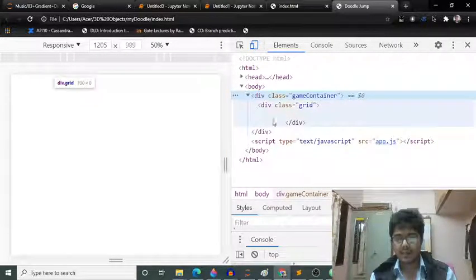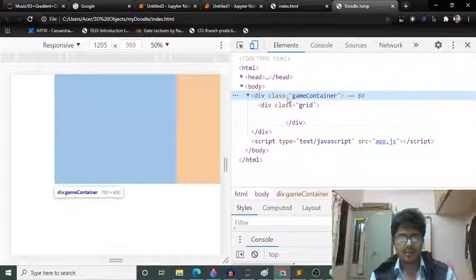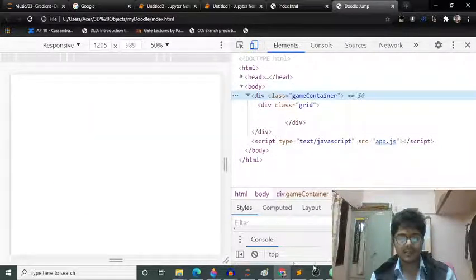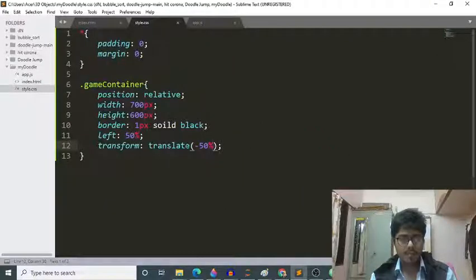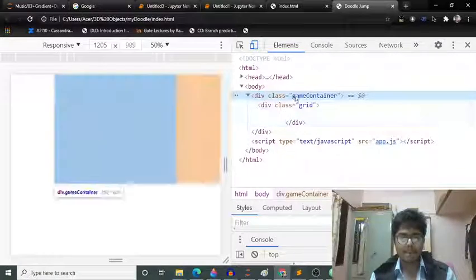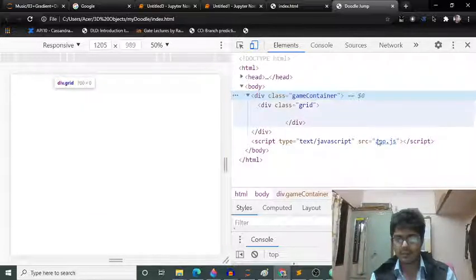So I can see the game container divisionals are there. So let me check. Okay, can see here, but let me check for it a bit. Okay. No, we are able to see here it's 700 into 600, but border is not affecting. Why is that actually?